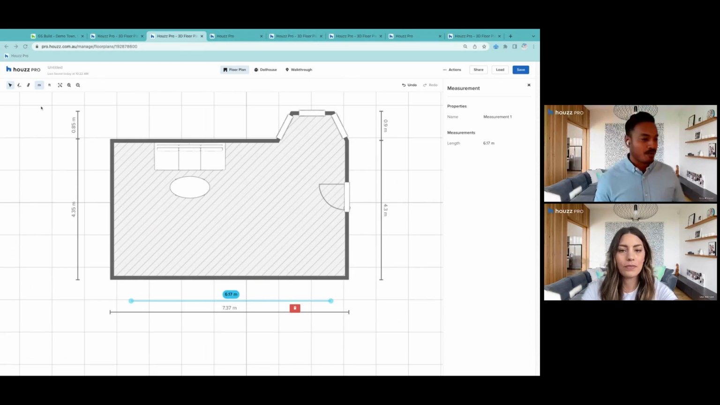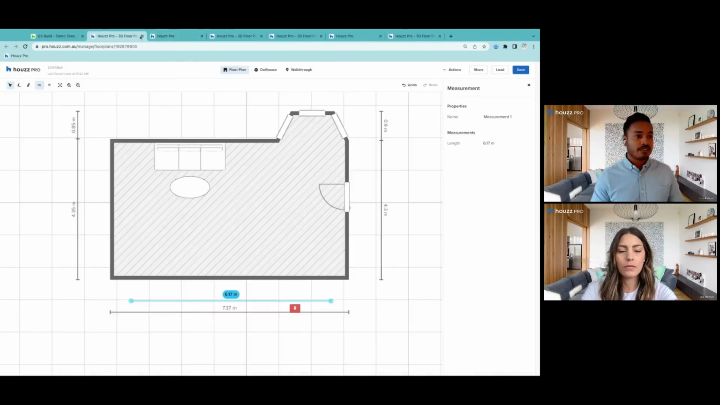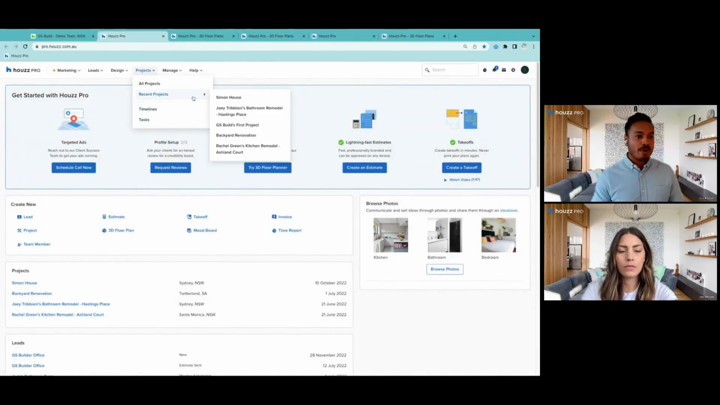Beautiful. Thank you, Lex. So the next part of our agenda is the power of the client dashboard. To do that, I'll open one of the projects. Let's get rid of these and open a project.